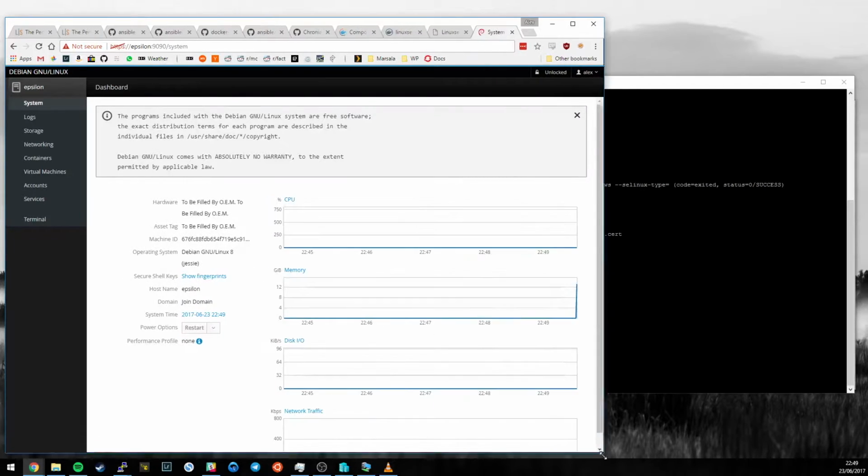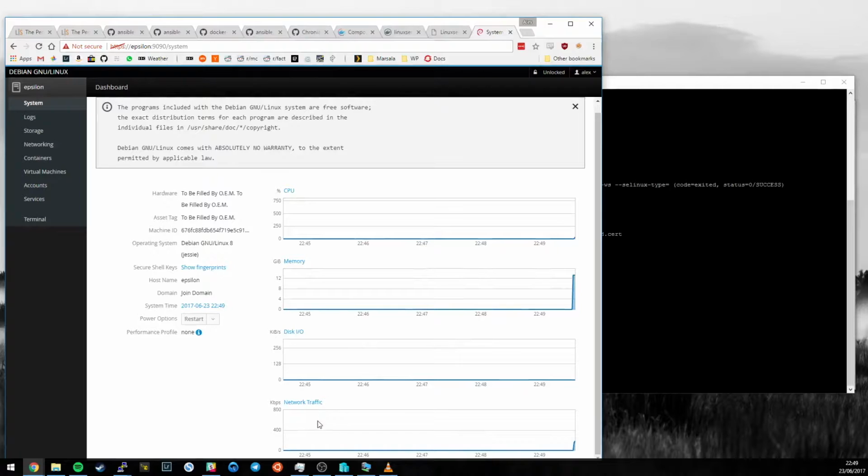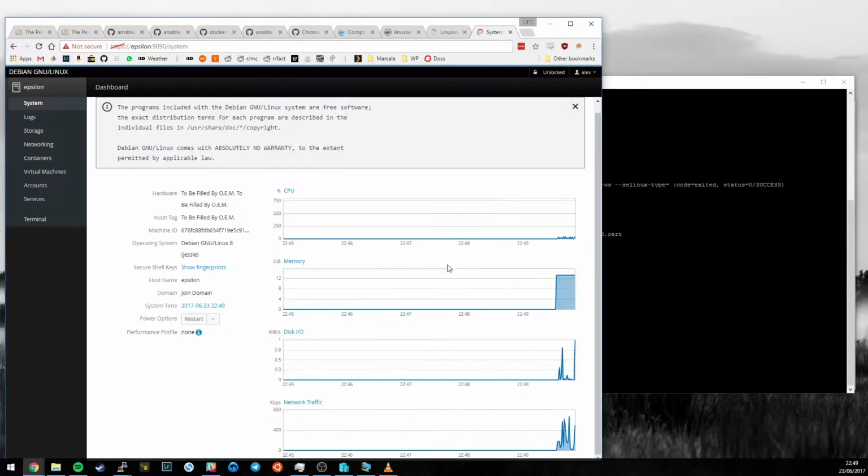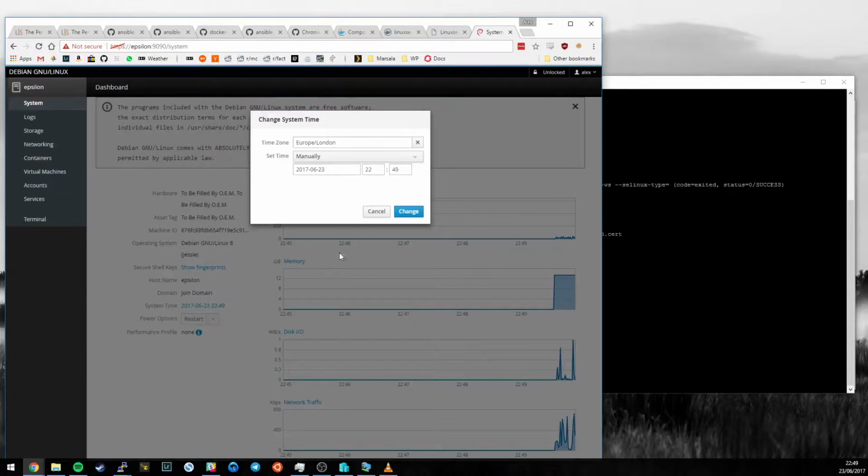And straight off the bat, we have a little network traffic graph, disk input output, memory. Now I kind of wish these graphs were not just live graphs, but they showed you history too. That would be kind of cool, but I guess you can't have everything. Yeah, so you can look at this stuff. You can look at system time.